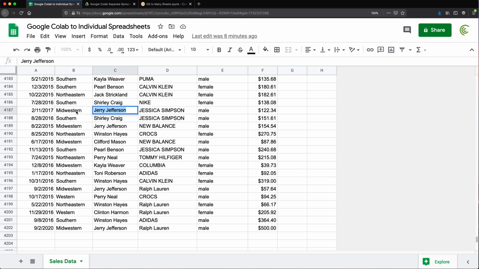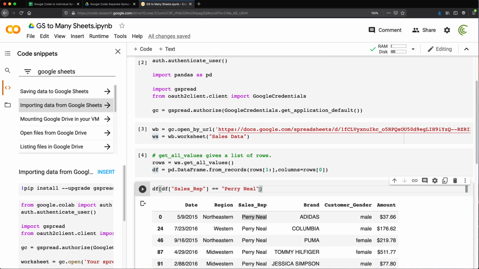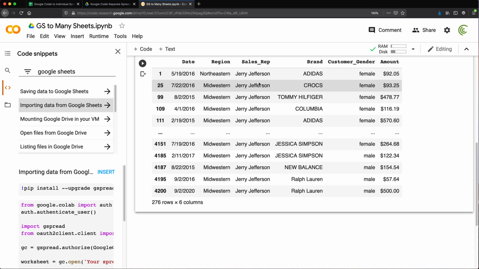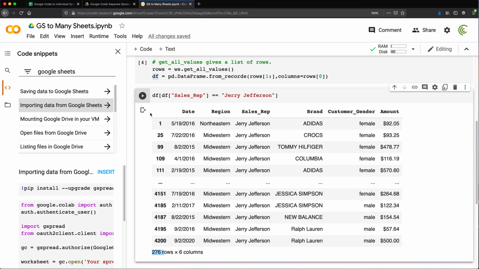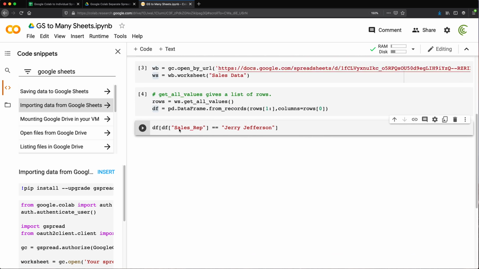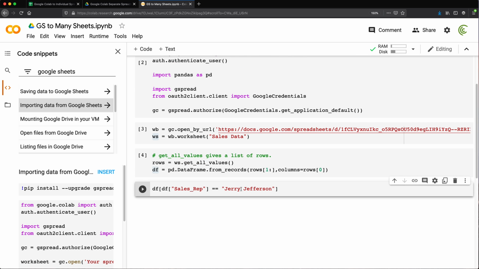So if I grab Jerry Jefferson and just pass that in here and run this, we should be able to see we filtered this to just Jerry Jefferson, and that's the number of rows for that. So now our goal is to be able to do this for everybody in that list. So I'm just gonna leave this for a second over here. We'll come back to this line.